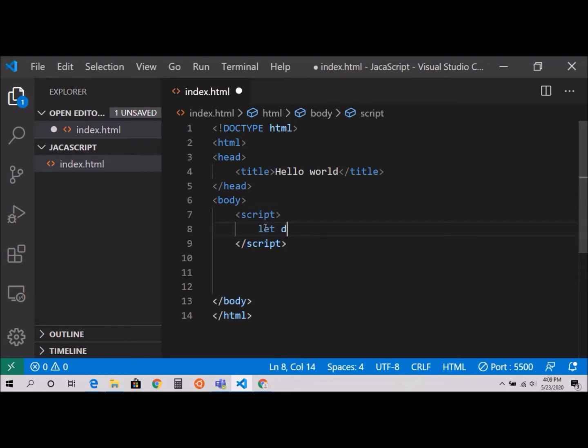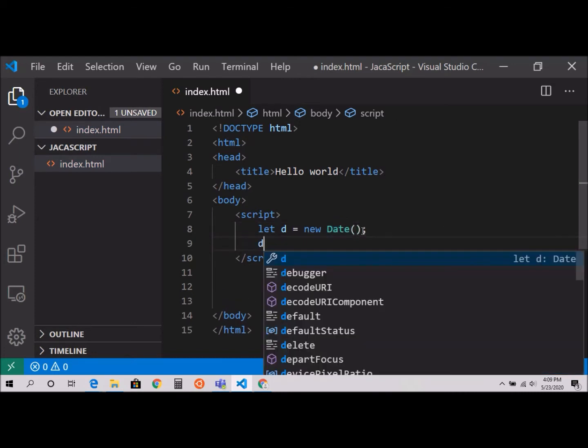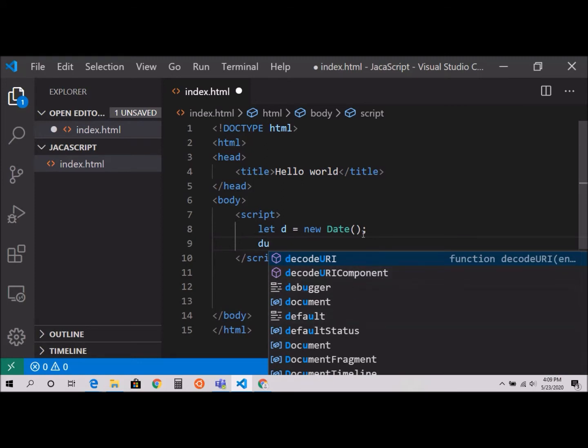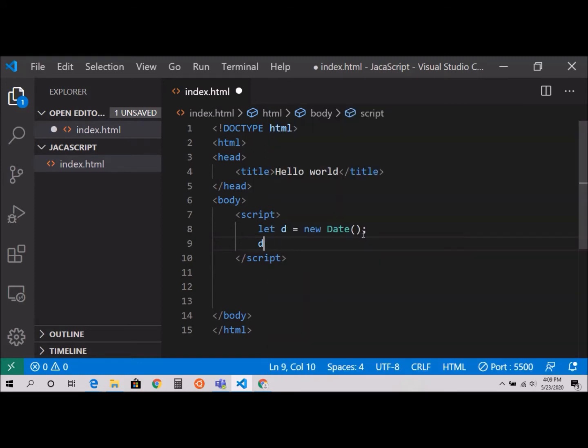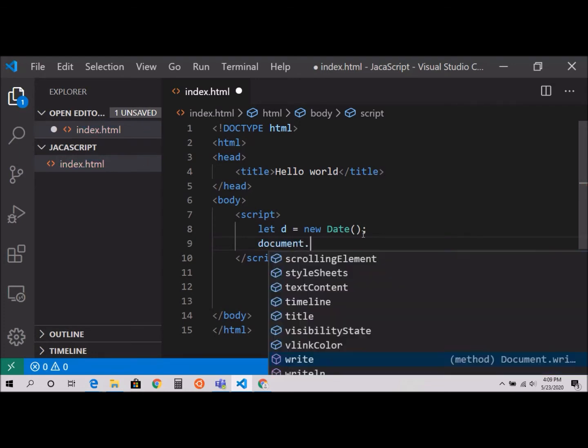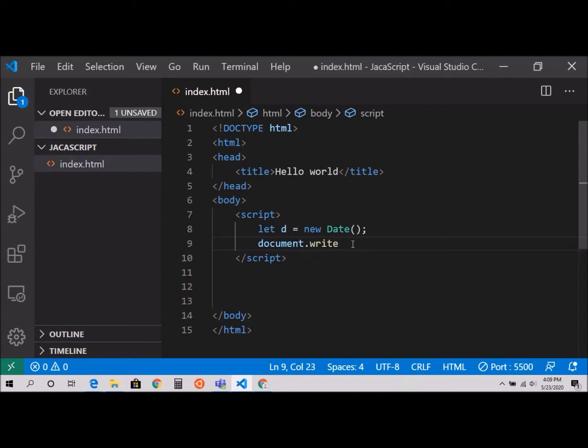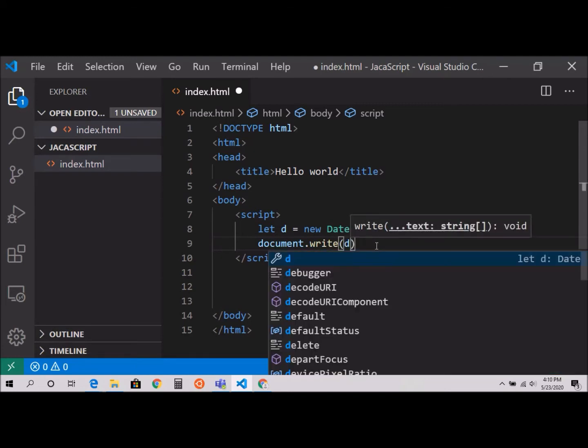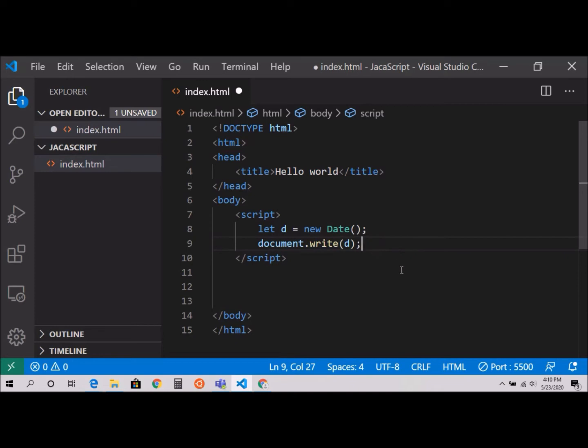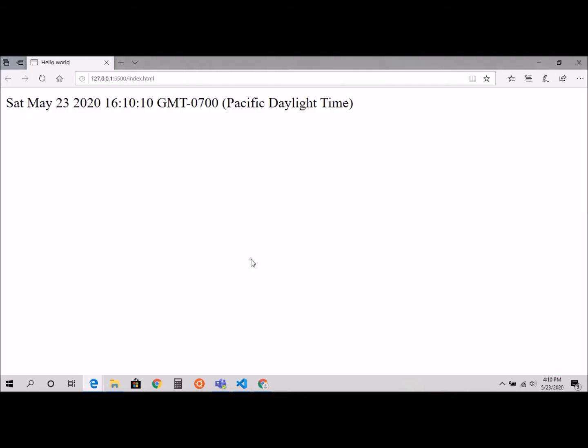So let d equal to new Date and parenthesis. Okay, since I want to show it on my HTML page, so document.write, and I'm going to pass d inside, semicolon, and I'm going to save, and ta-da! So here is today's date with the time, so it's printed.